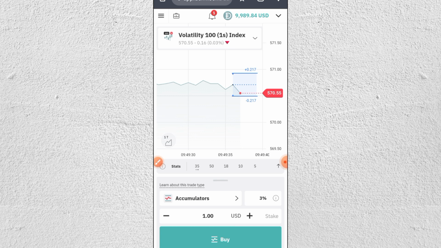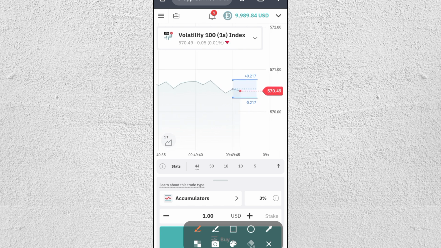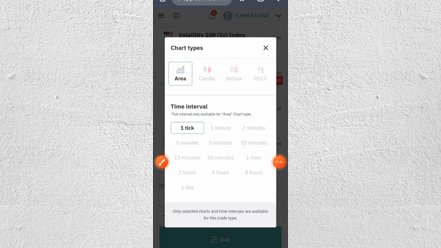Okay, so let's first go through this interface. All right, and let me see if I can change this area to a candlestick. It refuses. I'll come back to it. It only works on an area chart because the other ones are pale, which means I cannot select a candlestick. Okay, but I'm okay with that.